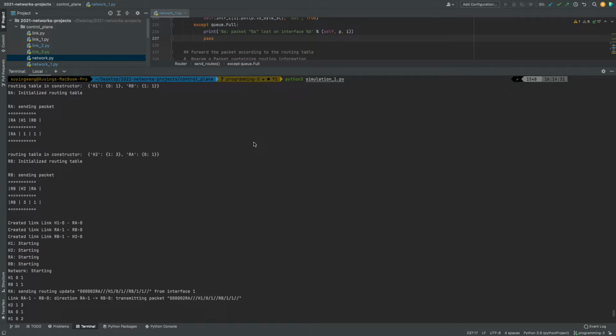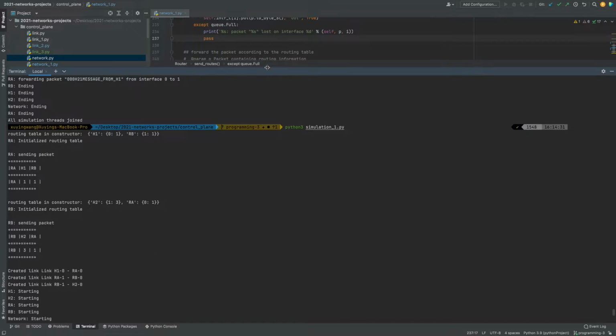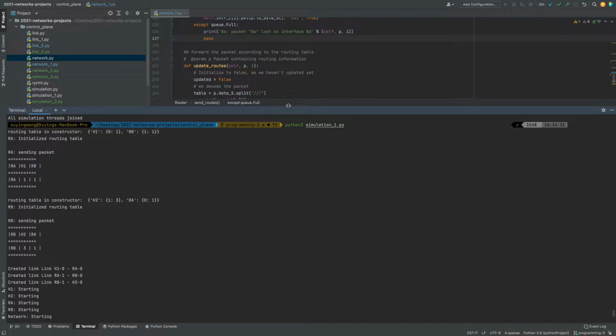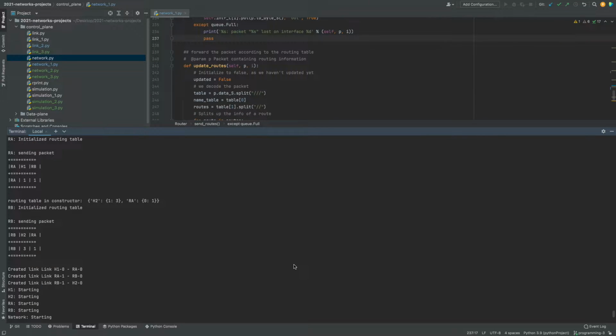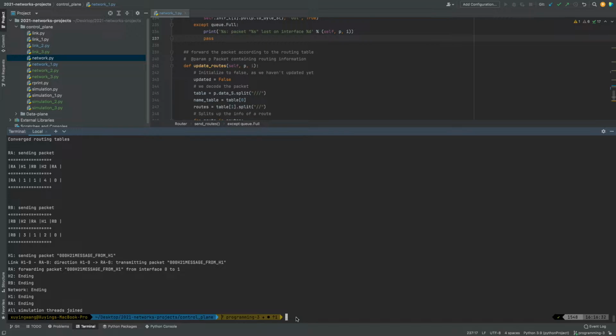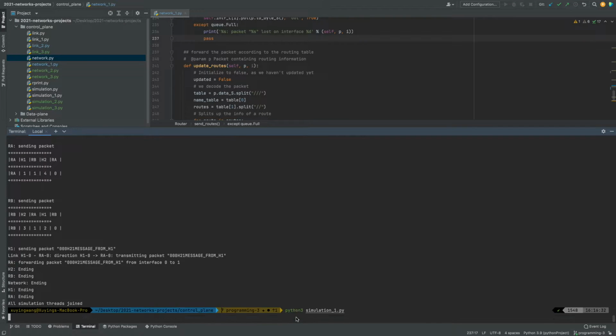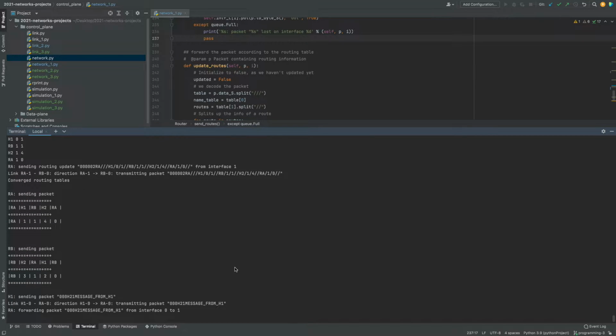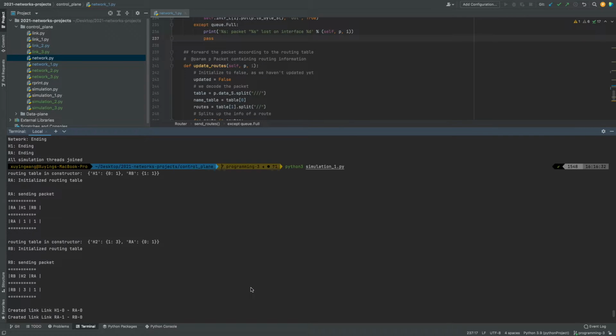So this is programming for the first simulation. I want to run this for simulation 1. So our simulation file, right? We changed two methods in the network class.